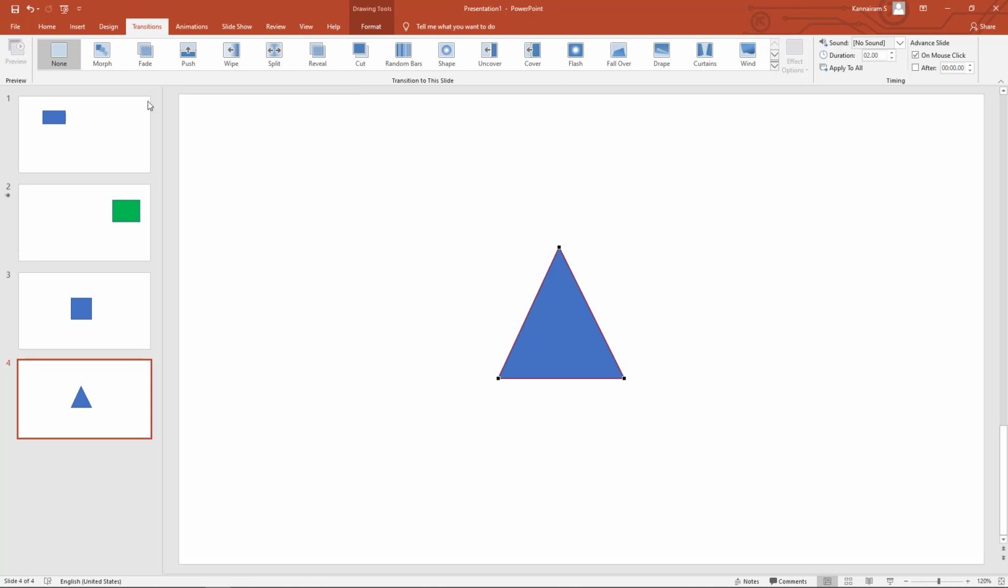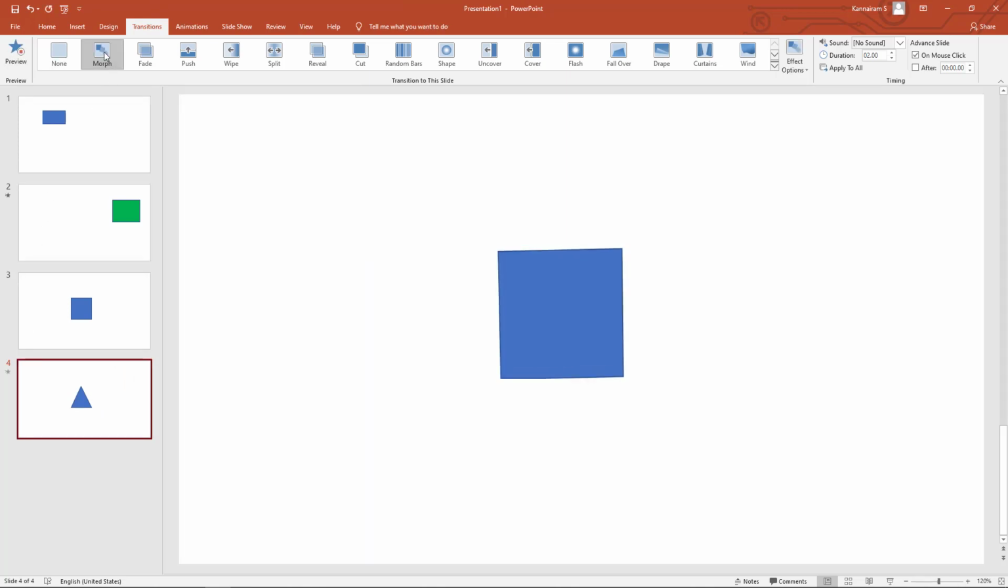Now I go to apply morph transition with this slide. Wow, finally we get the shape tweening effect. Now we understood the power of the morph transition effect.